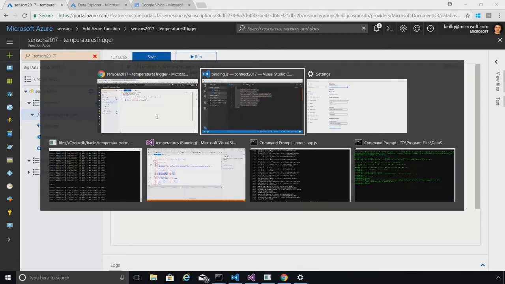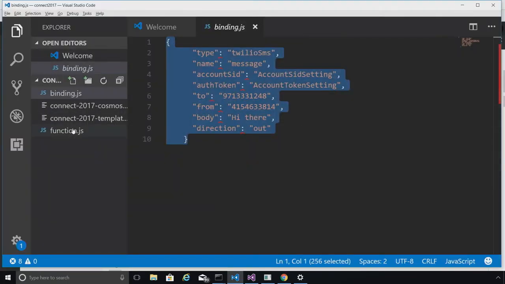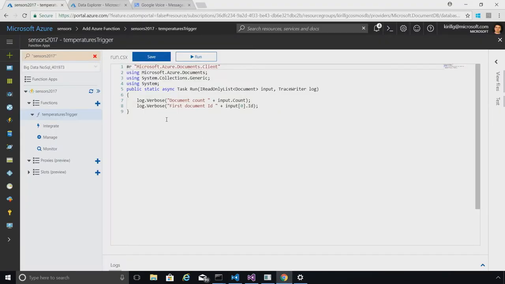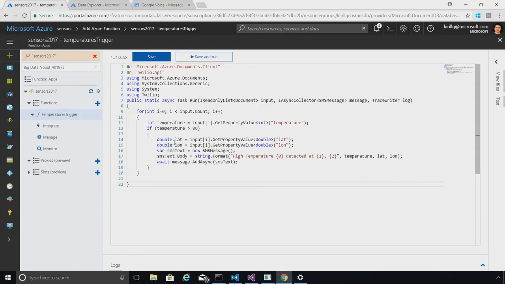Let's replace it with code that does listen on changes, and in case the temperature exceeds 80 degrees, sends an SMS message. The last thing we need to do is configure Azure Functions with the SMS Twilio output binding.